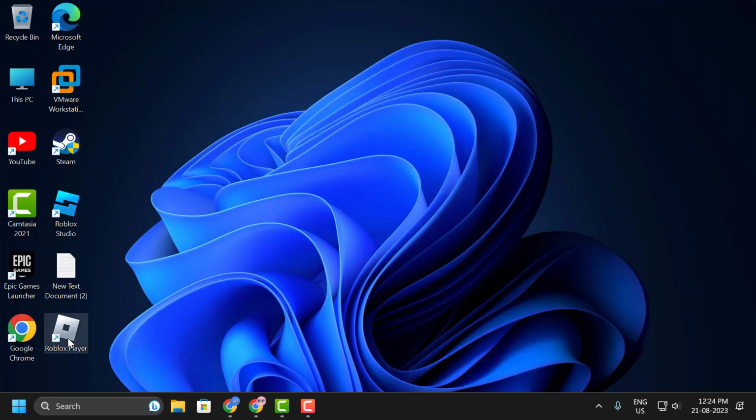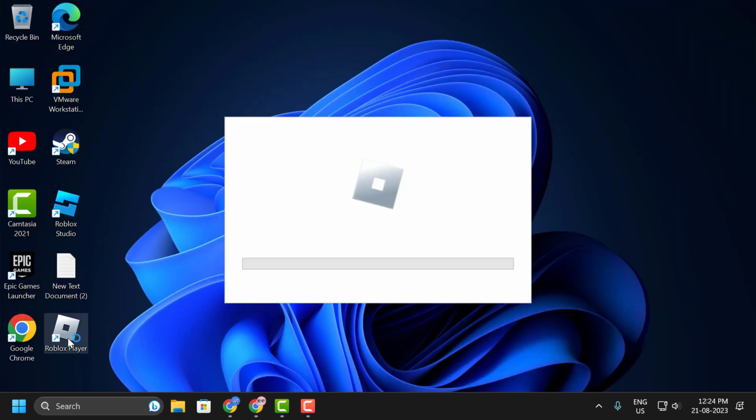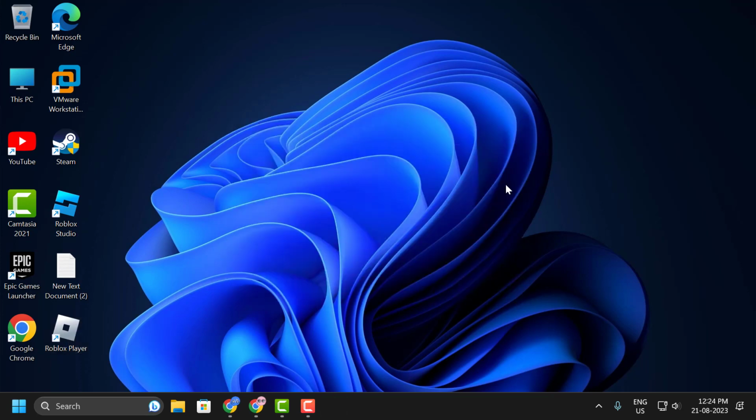Now run Roblox installer without admin rights. For that, double click on it. Now check if your problem is resolved or not. If you're still having a problem, let's move on to the second solution.